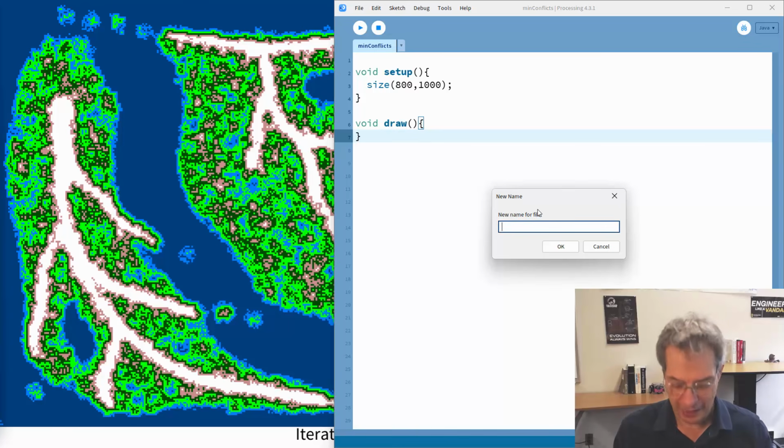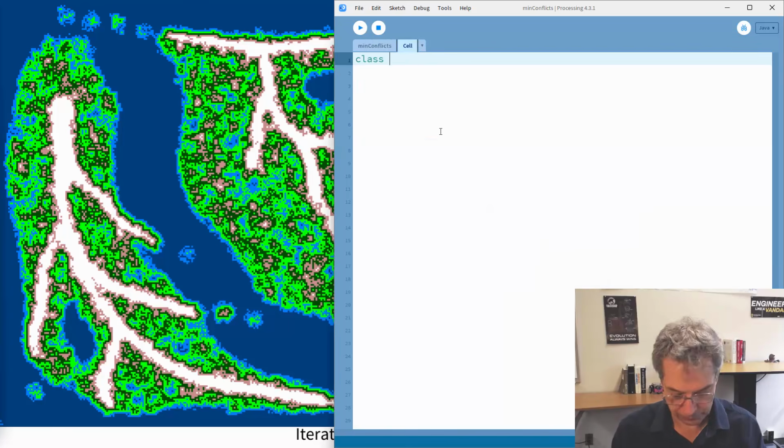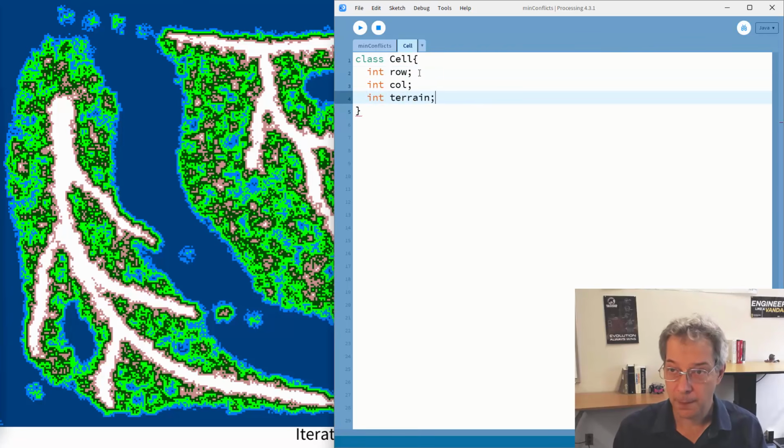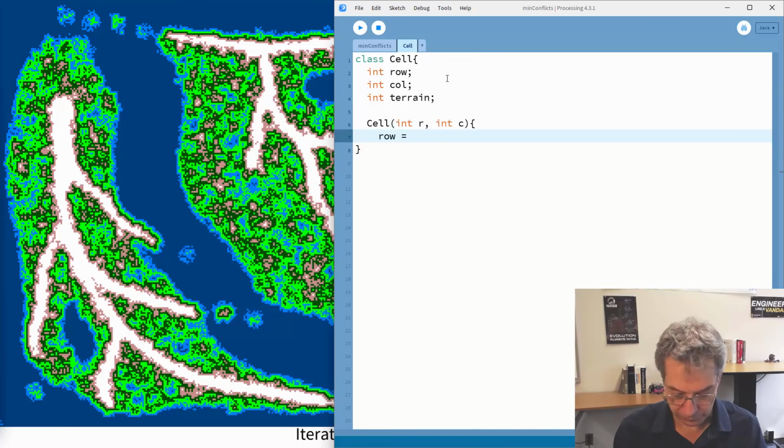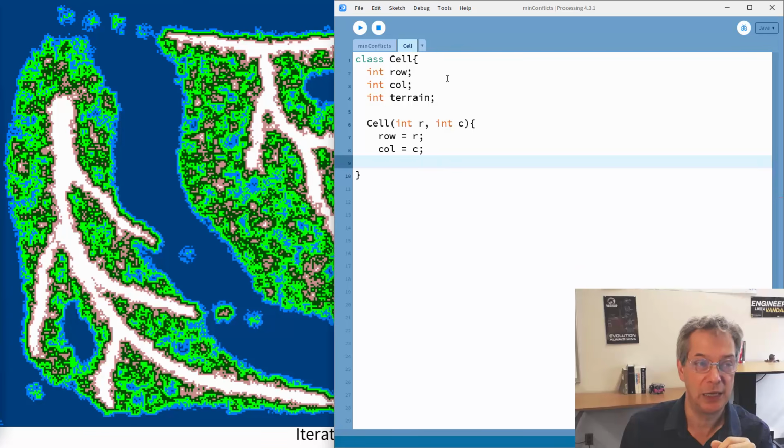So let's do a new tab and call this cell. And I want to create a cell class. And each cell needs to know three things: its row, its column, and the terrain that it's storing. It'll turn out, as we move ahead with the code, having the cells know their own row and column makes it a little easier for them to check their neighbors when we're doing the min conflicts algorithm. And then I should create a constructor for my cell, where we tell it which row and column it is, and we'll give it a random terrain.